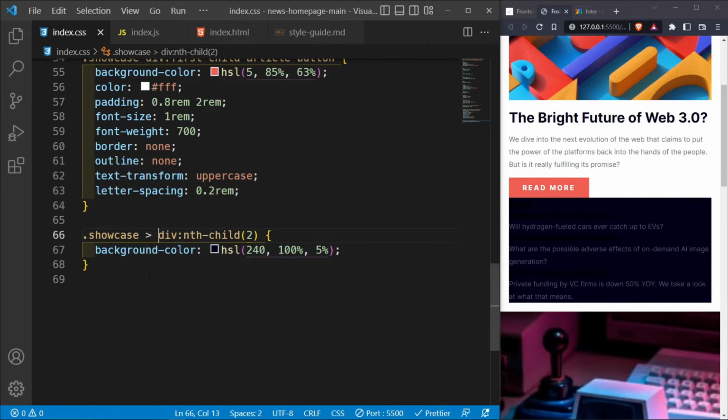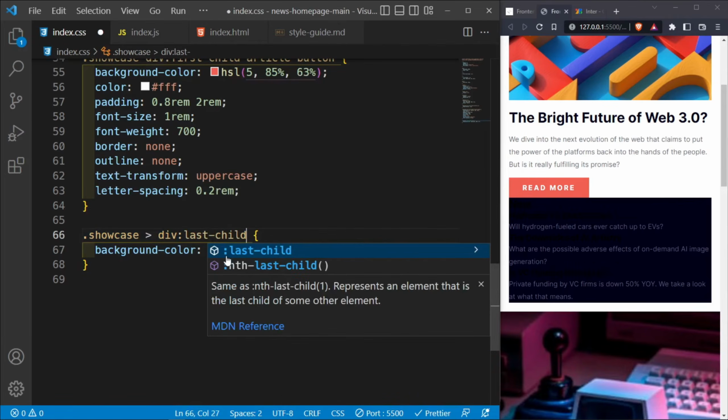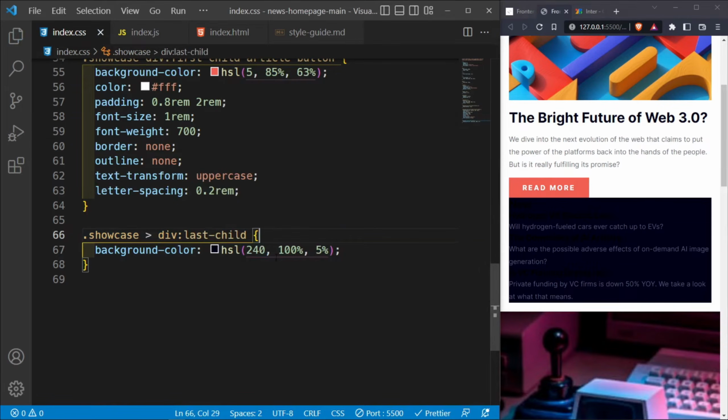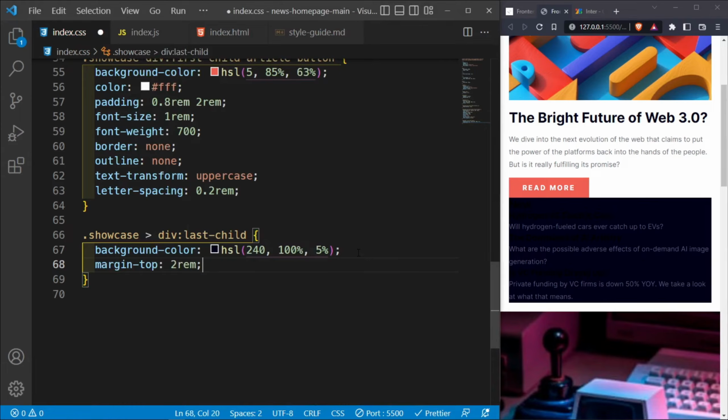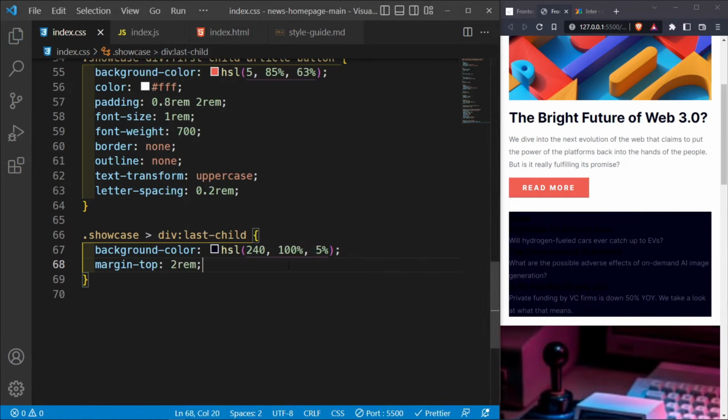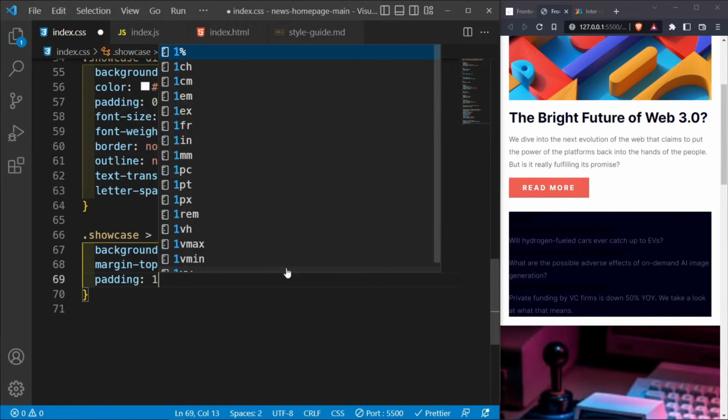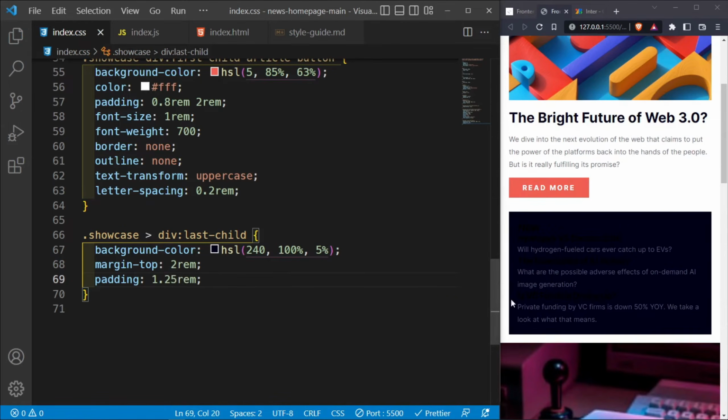There we go. So we are saying showcase, and then we're accessing the immediate div, which is the nth child of 2, or the last child. So here last child should now work. There we go. So it works correctly. So that now this background color doesn't apply to the first div, but it only applies to the second div. And then for this one, I'm going to have a margin on the top. So I'm going to say margin top, set this to about 2 rem, push it downwards from this. And then we're also going to have a padding all around of 1.25 rem, because I used 1.25 rem here as well.